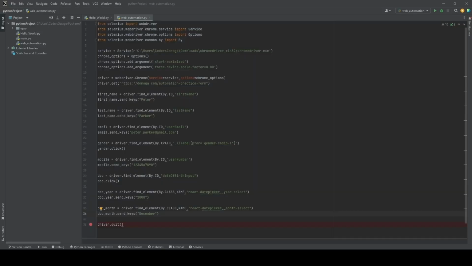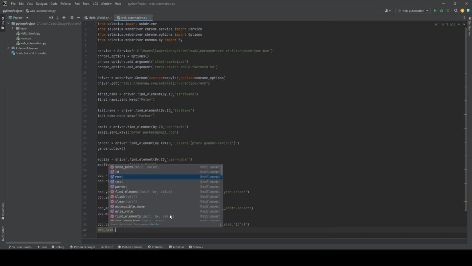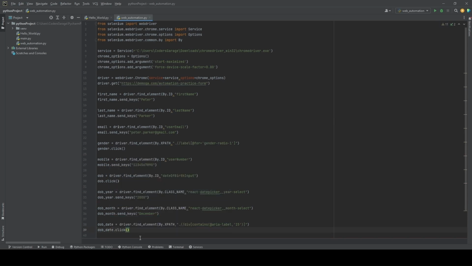Let's copy the XPath. In a similar way, how we have identified the other elements, let's use the driver.findElement and use the by XPath to identify the element. And finally perform the click operation to select the date in calendar field.